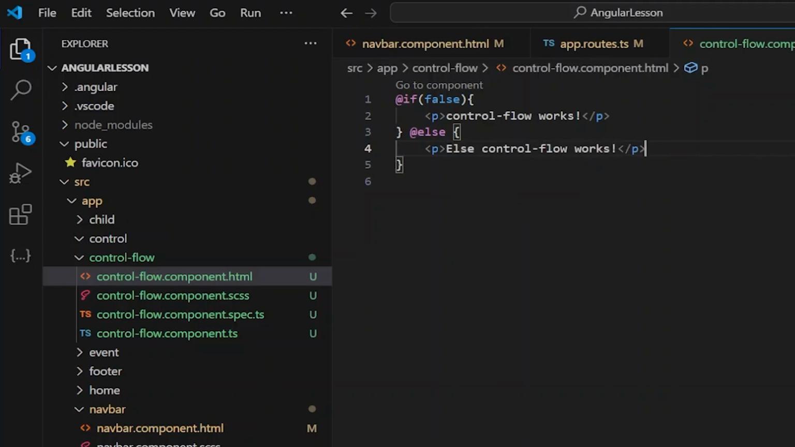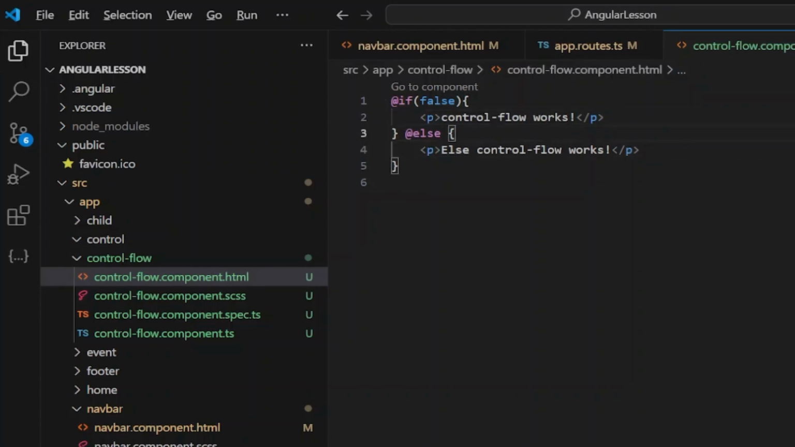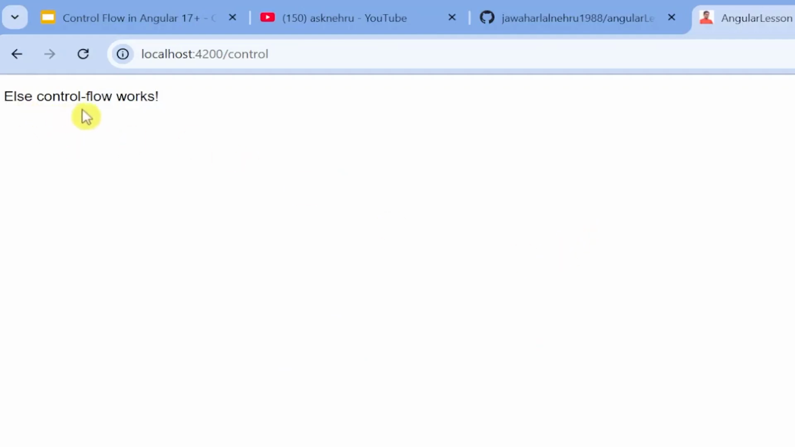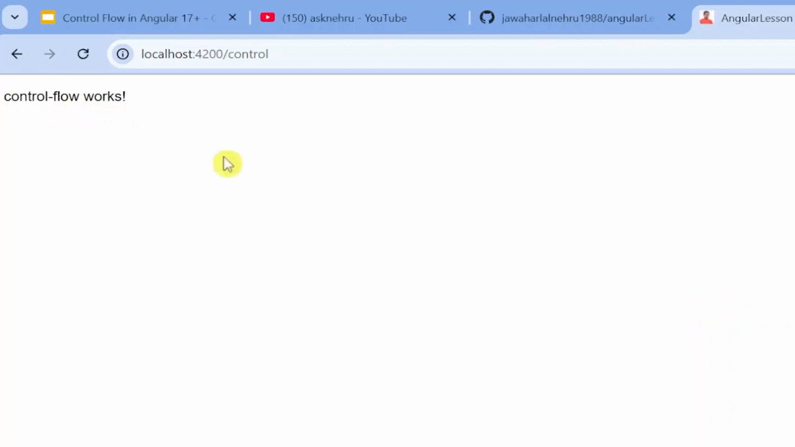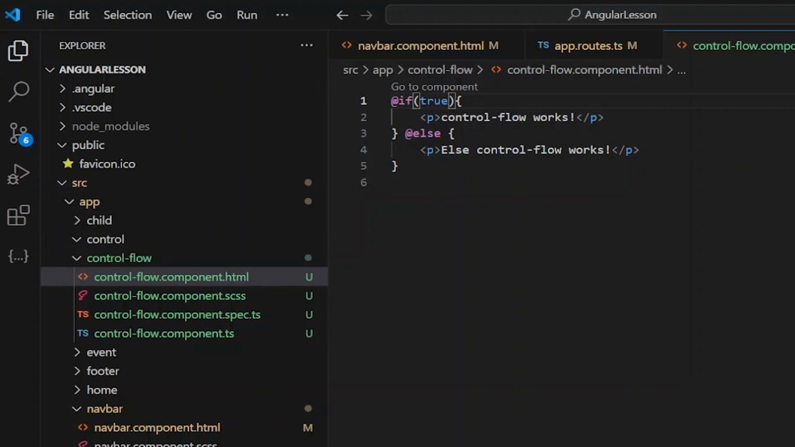So when it is false, this statement won't execute. I mean, line number 2 won't execute. It will check for the default statement. The default statement is this one, this paragraph. This scope will work. See, guys, else control flow works. So if I give true here, only the first statement will work. That's really nice, guys.